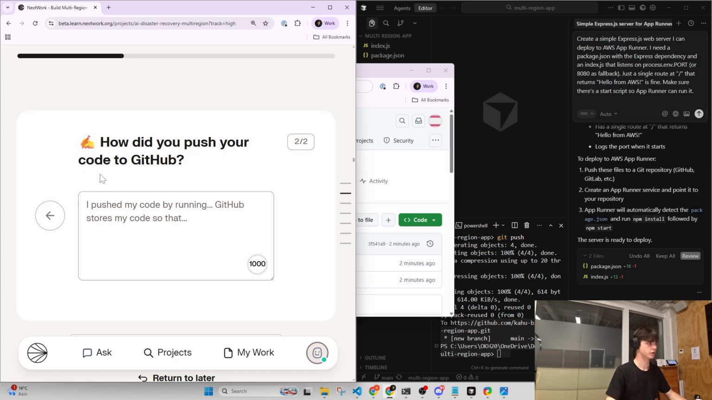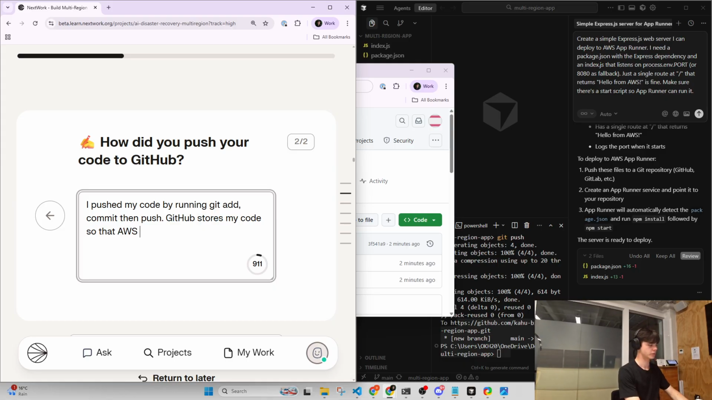How did you push your code to GitHub? I pushed my code by running git add, commit, then push. GitHub stores my code so that AWS App Runner will be able to automatically deploy the new code on push.